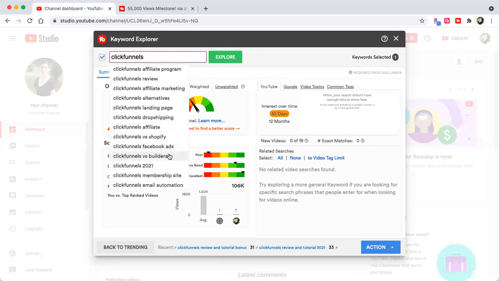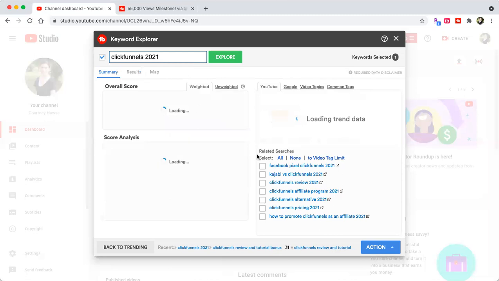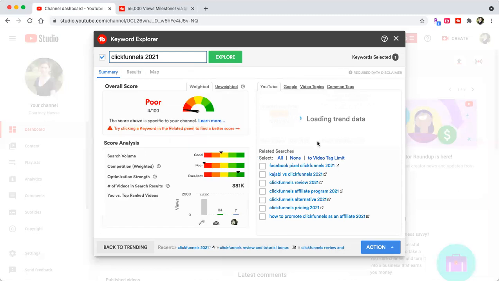We'll try ClickFunnels 2021. And you can also do videos that are versus, like ClickFunnels versus Builderall, ClickFunnels versus Lead Pages, ClickFunnels versus GrooveFunnels.